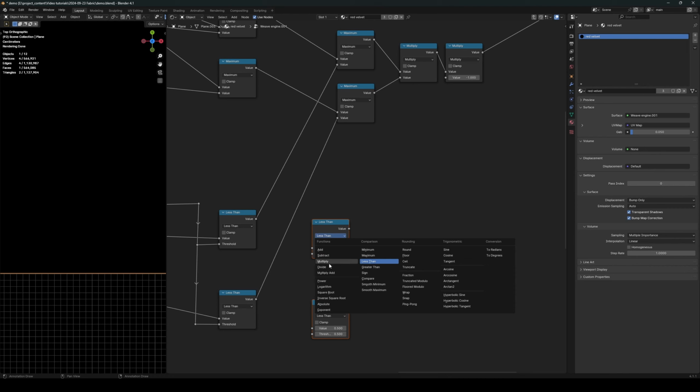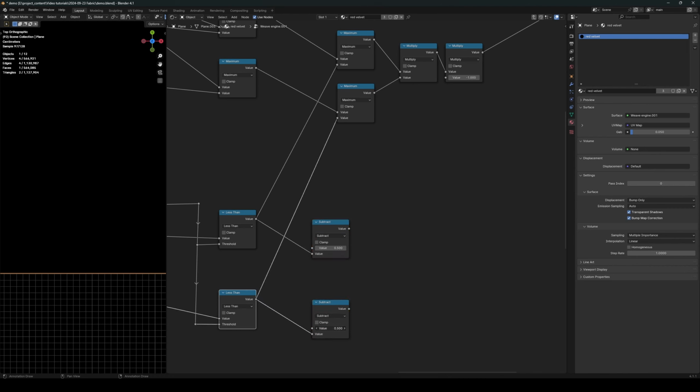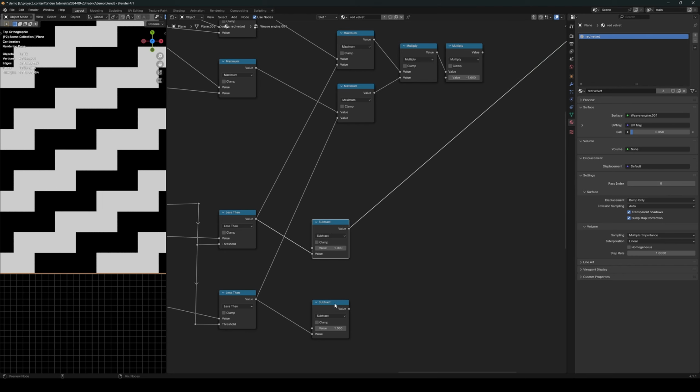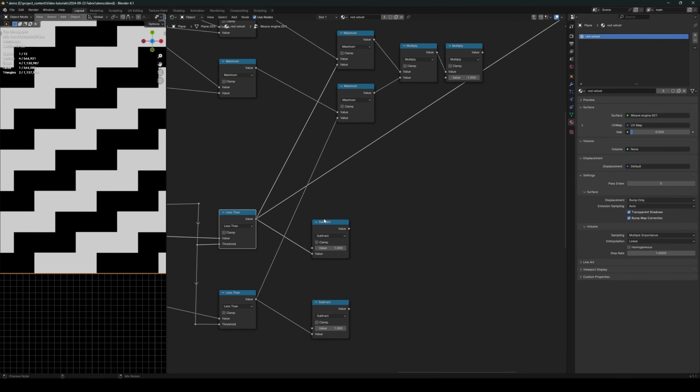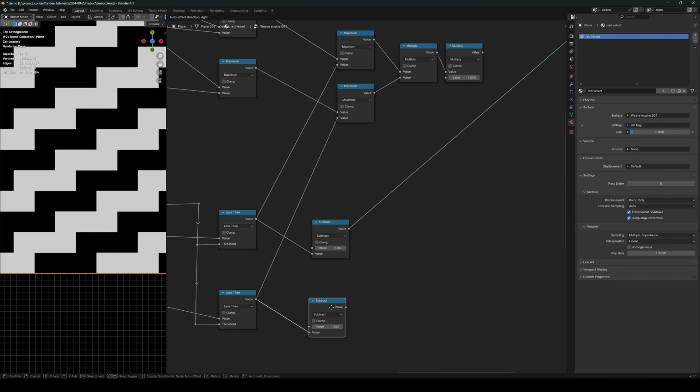And next, let's create the upward displacement. So duplicate these and use subtract. Connect these two like that. Okay, we basically flip these. We just flip white to black and black to white like so.